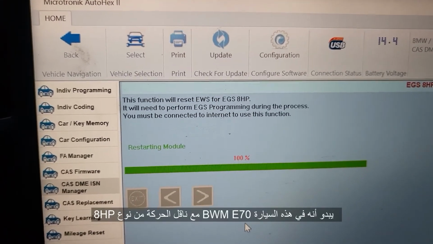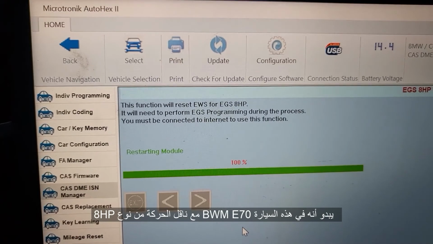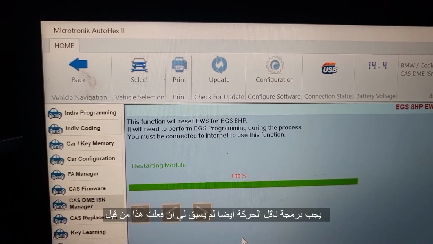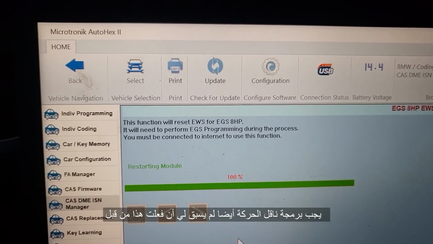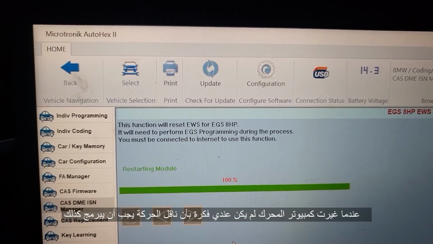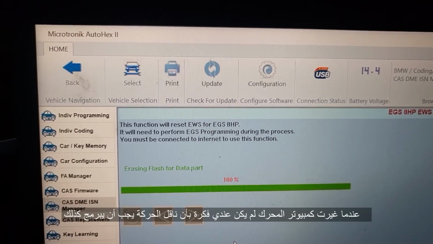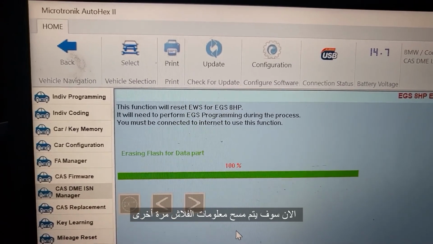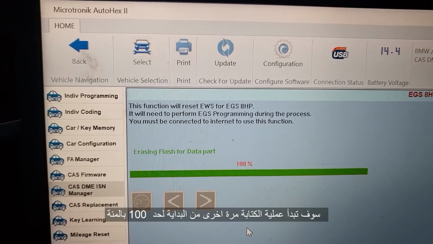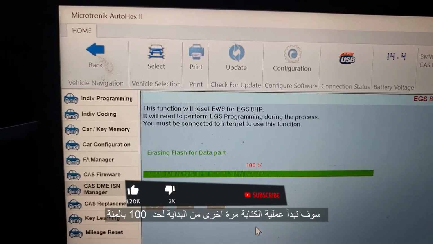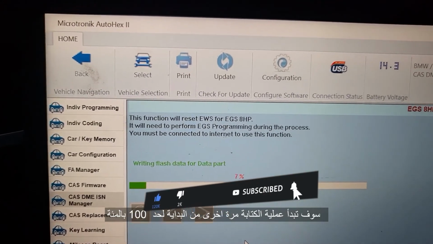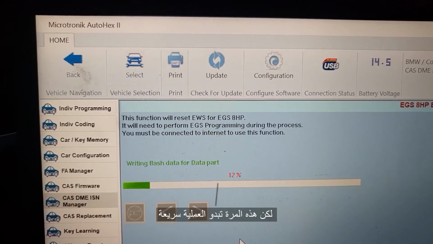So if you change the engine computer for this E70 with the 8HP, you must program the transmission control module. I never did it before when I changed the engine computer, because I had no idea that it was needed. Now we see we are going to erase, and this whole system is going to go again from 100%, again also 100%. It erases, it programs. You see now writing flash data for data part again. But this one looks faster.